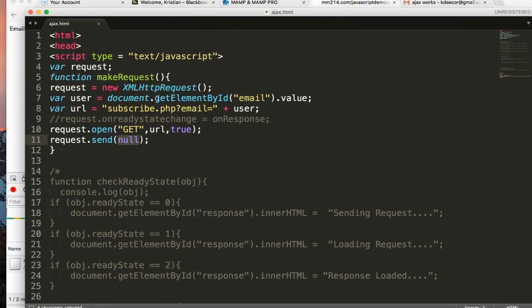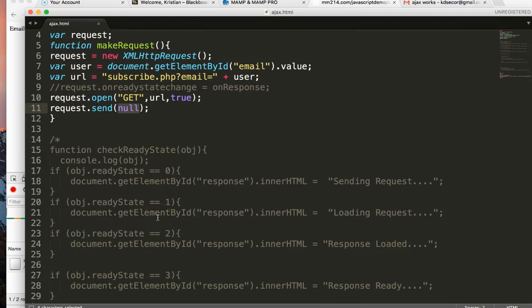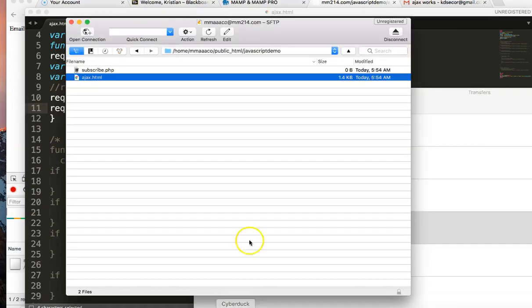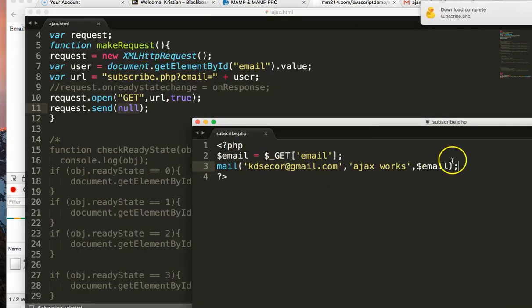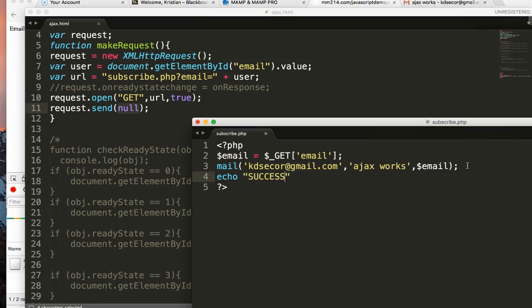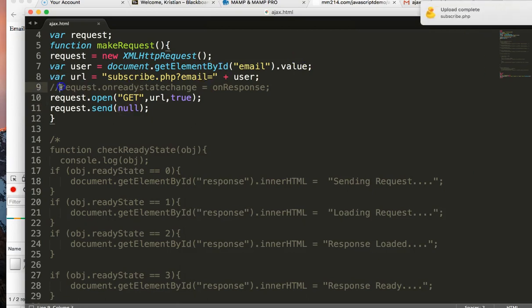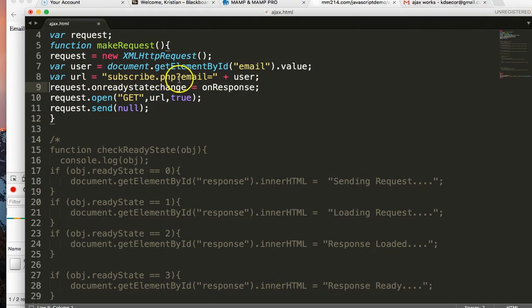You can work further now and say, okay, how do I get that response back? Well, we'd have to go into PHP first and give some sort of response. I'm just going to echo, which means print, success, like that. Okay, and now what we can do is uncomment our things and get a full-on sending and receiving framework. So right now I have onreadystatechange, onResponse.